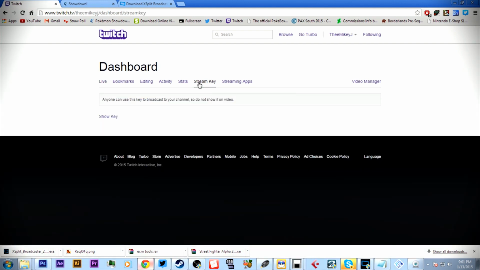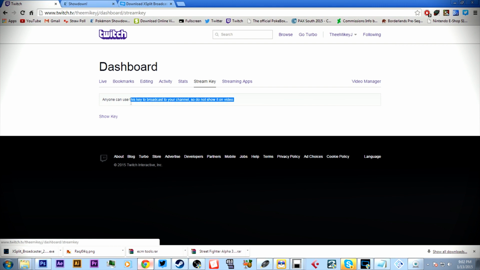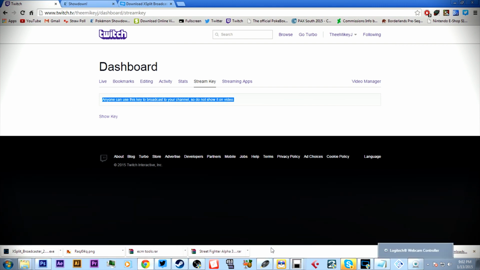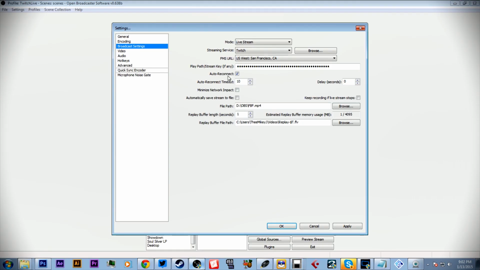Don't worry, it won't pop up until I hit this button here that says show key. Now what's going to happen if I hit this button, which I'm not going to, because it would be very awkward for people to be streaming under my stream. But anyway, in this box right here it's going to pop up with a random series of numbers and letters, and you're just going to highlight it, right click, copy, and then you'll go back into OBS, and then you'll paste it into this right here.